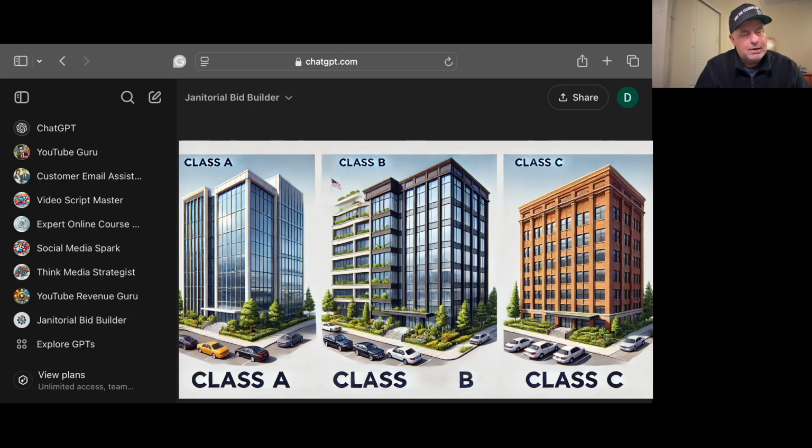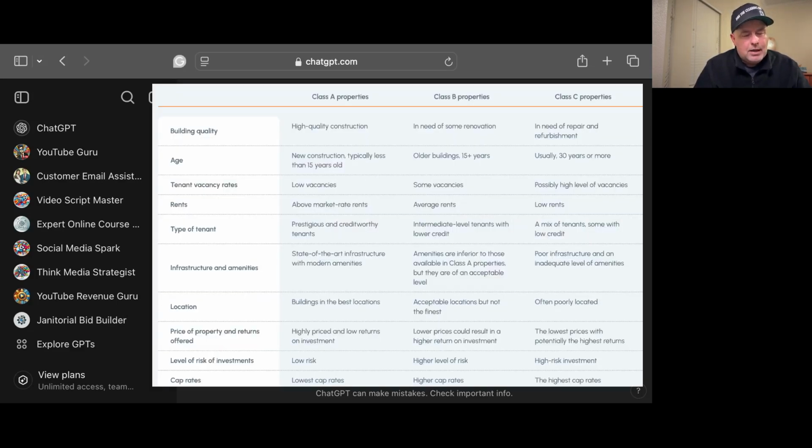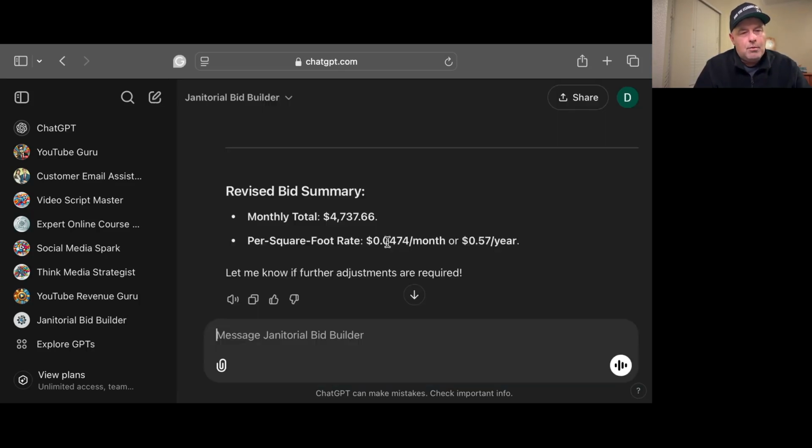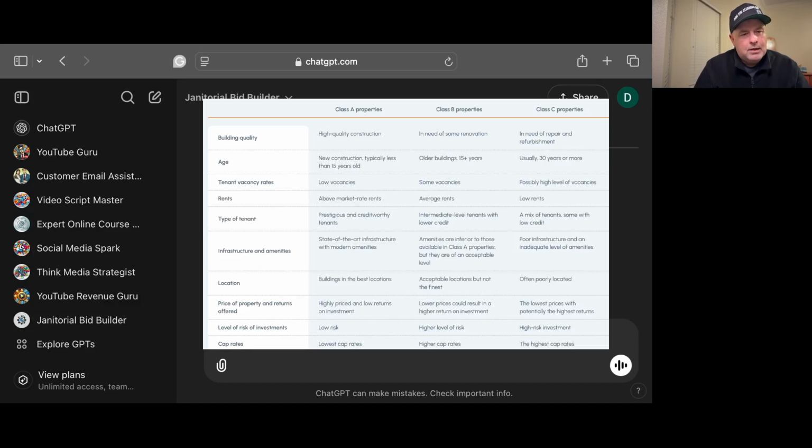Typically, the rates you're going to be in depend on the class: if it's a Class A building, Class B, or Class C. Class A is basically top of the notch, fully remodeled, a new building, a top-notch facility. B is a little bit older building, been around a little bit. And C is more of an aging building that needs updates.